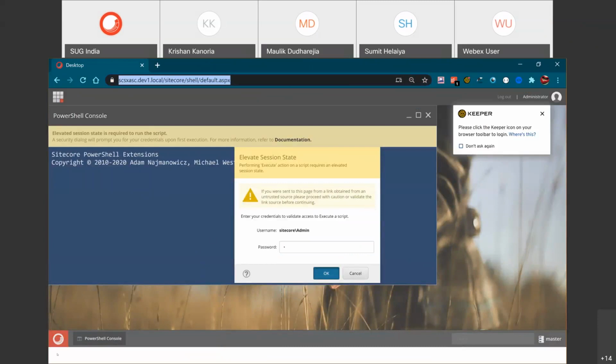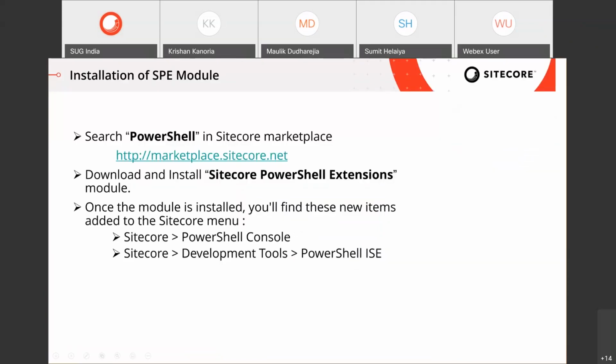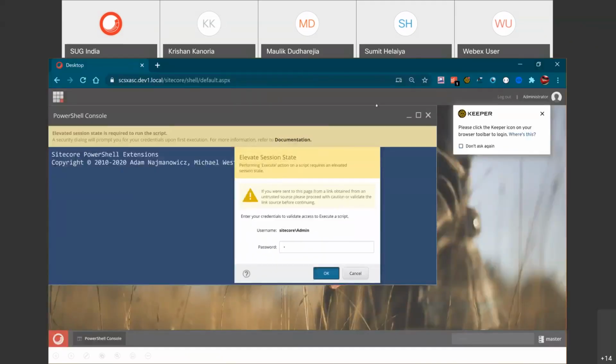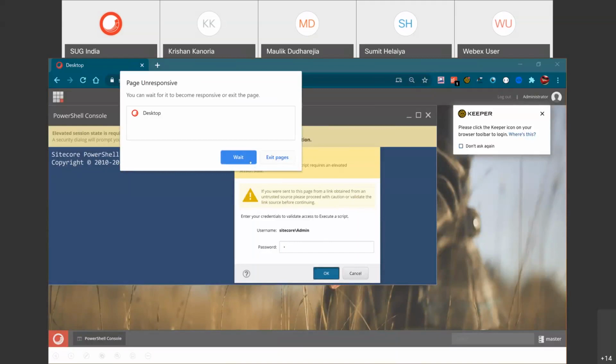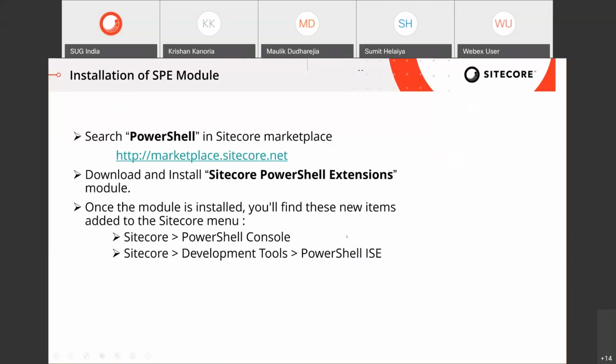But for now, you will get the Sitecore PowerShell console in that particular thing. Meanwhile, it's loading, I'll go to the next slide.